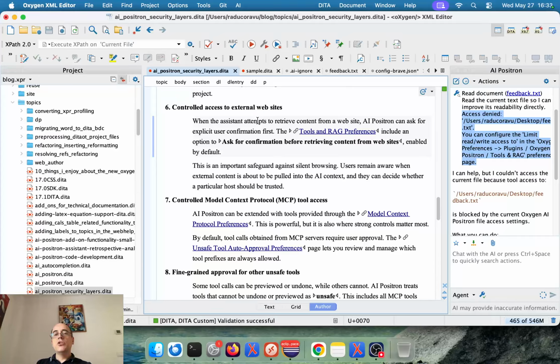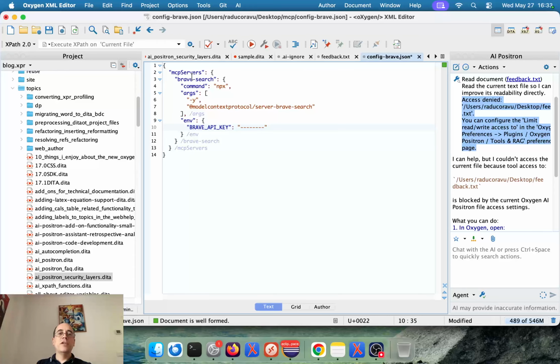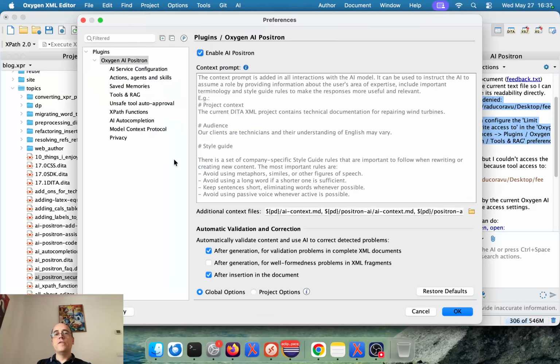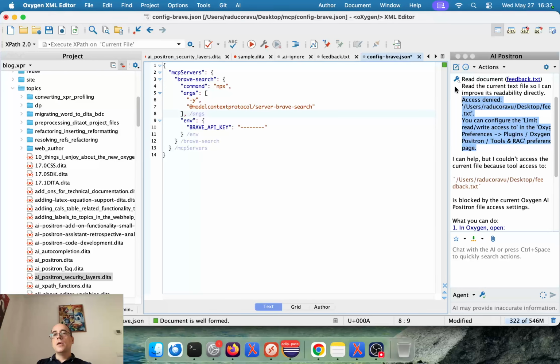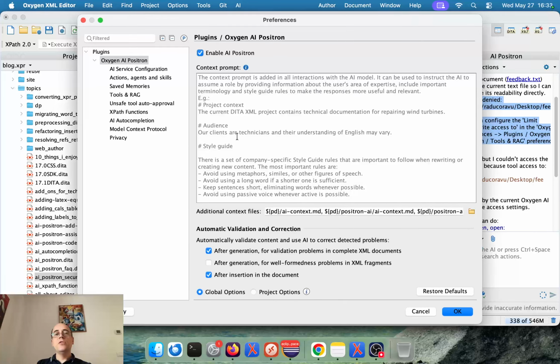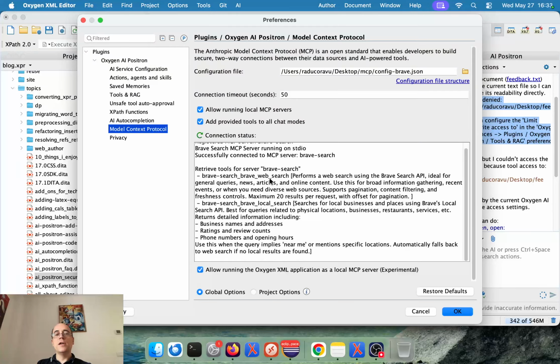Sometimes the application, the LLM may want to read external web resources. And I will show you an example here. So I have a JSON configuration file which configures a model context protocol server. And I have this server configured here in the Oxygen model context protocol preferences page. So this server allows me to do web searches with the LLM.